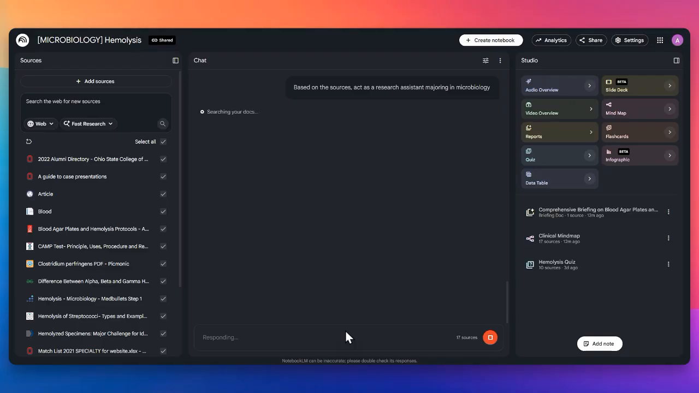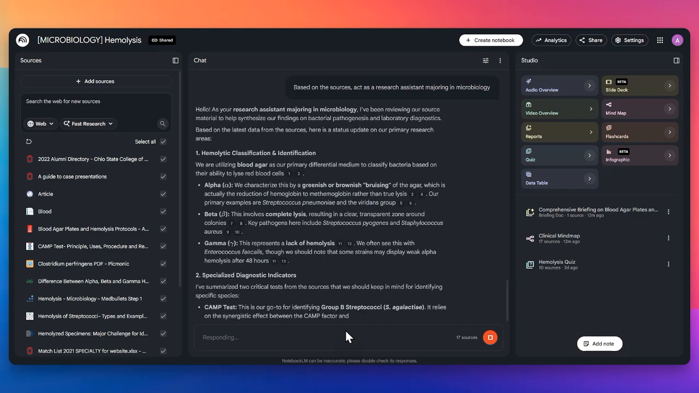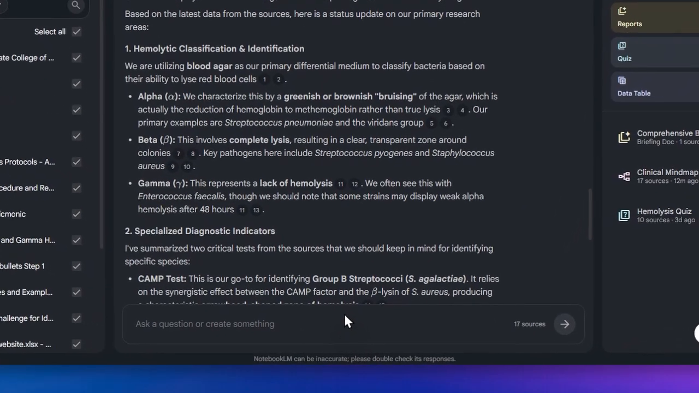You can also include additional constraints in your background prompt, such as tone, structure, or depth. For instance, you might request formal academic language, simplified explanations, bullet point summaries, or detailed technical breakdowns depending on your needs. Once you send the prompt, NotebookLM will apply that context to its responses in the same chat thread.